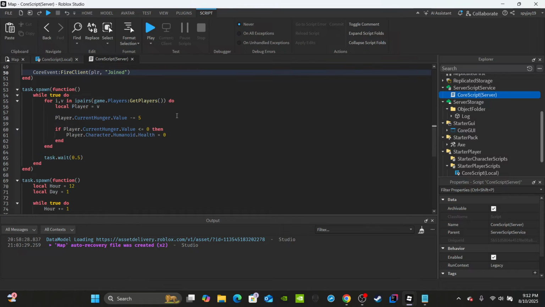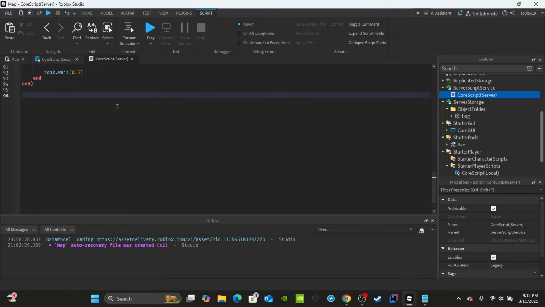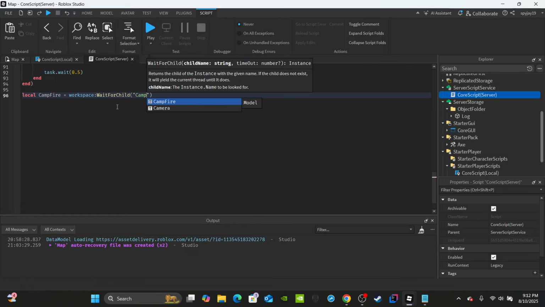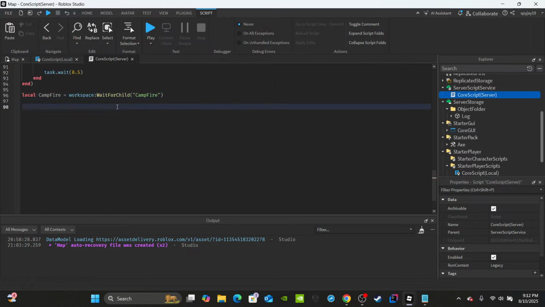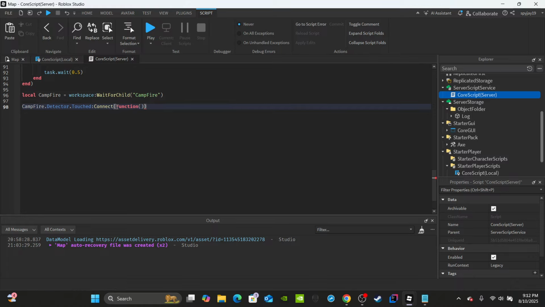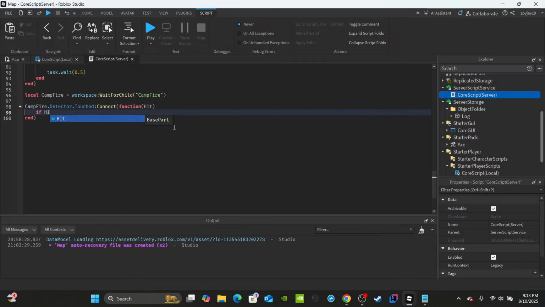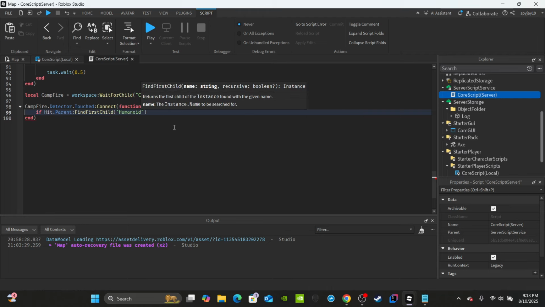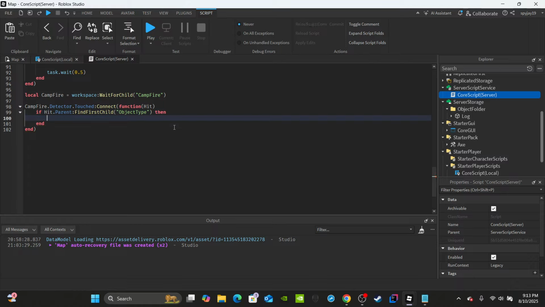Okay, then moving on, we're gonna go down here all the way to the bottom, create a variable for our campfire. So campfire is equal to workspace, wait for child, campfire. Then you'll say campfire.detector, remember our parts, dot touched, connect function, and in the parentheses, we're supposed to put the word hit. Then you'll say if hit, dot parent, find first child, not humanoid, object type. Press enter, and then we're just gonna leave this blank for now.